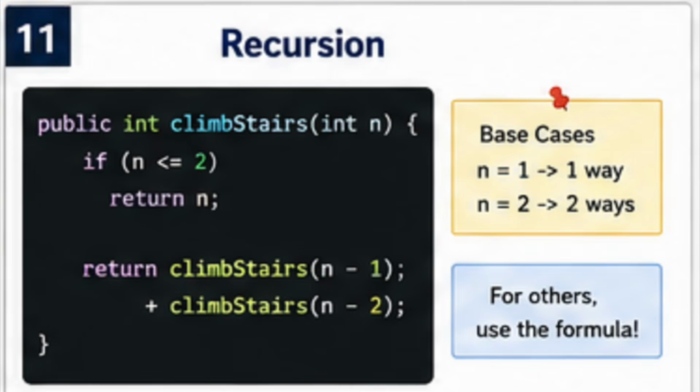Now, converting the formula into code becomes very easy. If there are 1 or 2 stairs, we already know the answer. Otherwise, we simply calculate the answer for n minus 1, calculate the answer for n minus 2, and add them together. This is recursion, very elegant, but there is a problem.